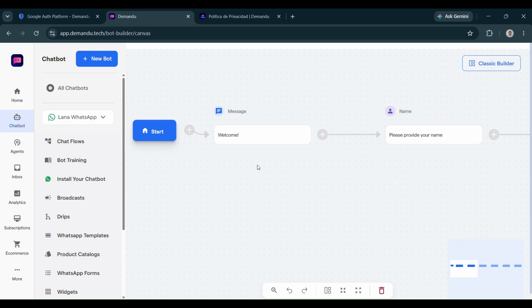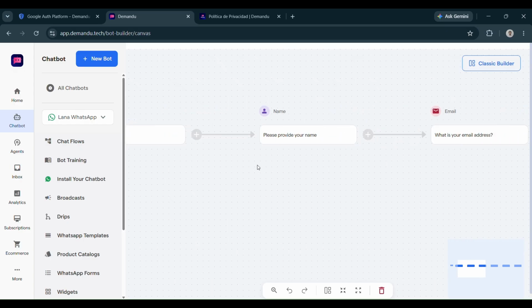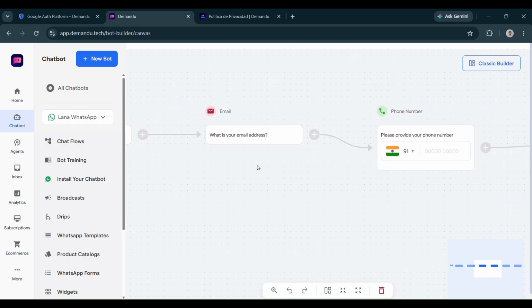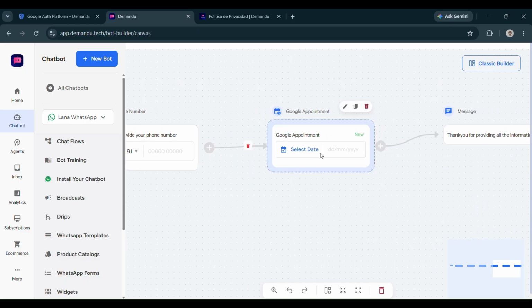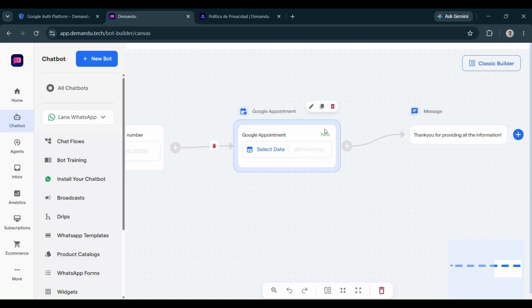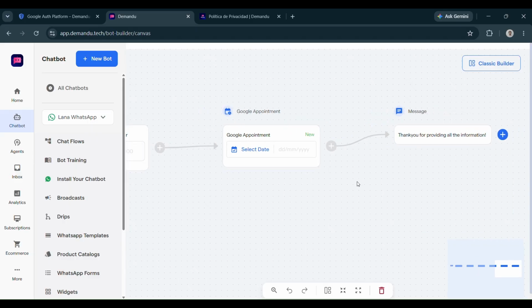When the user initiates the conversation, the bot will welcome them. It will ask them for their name, their email address, as well as their phone number. Moving on, it will ask the user to select an appointment date that is suitable for them, either to cancel it, to reschedule it, or to book a completely new event. And then once it is successful, it will thank them for providing all the information.